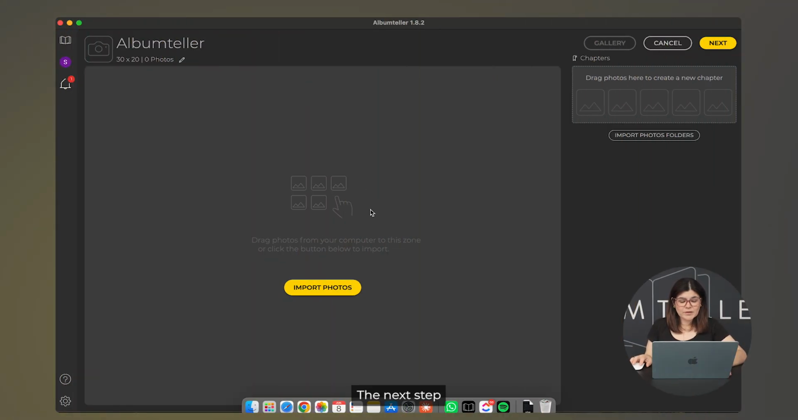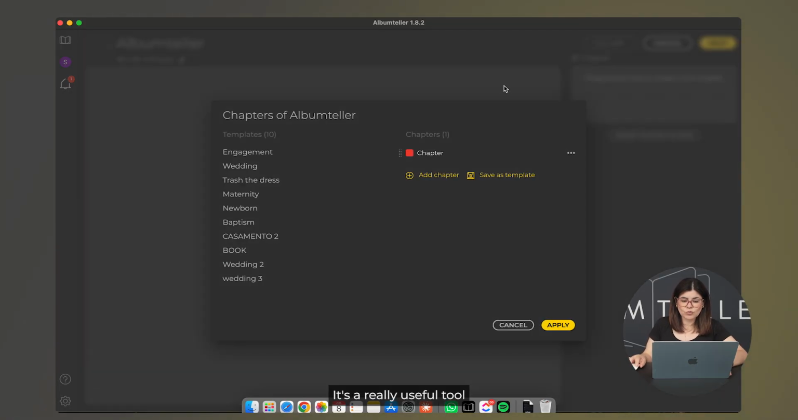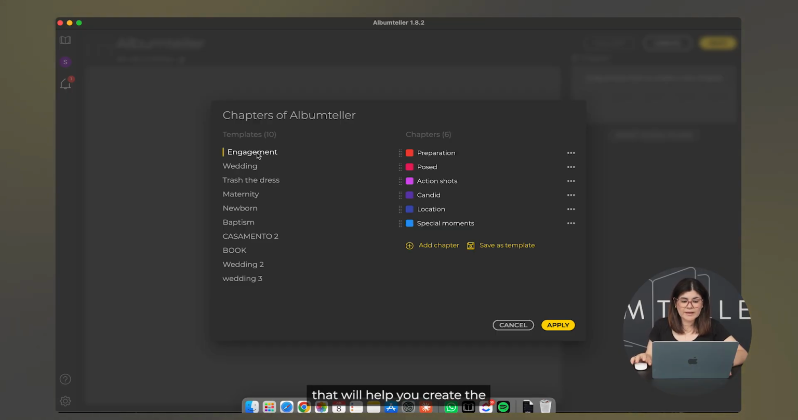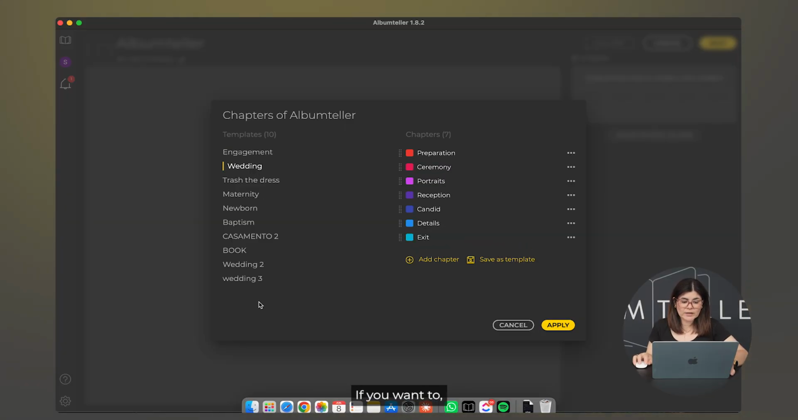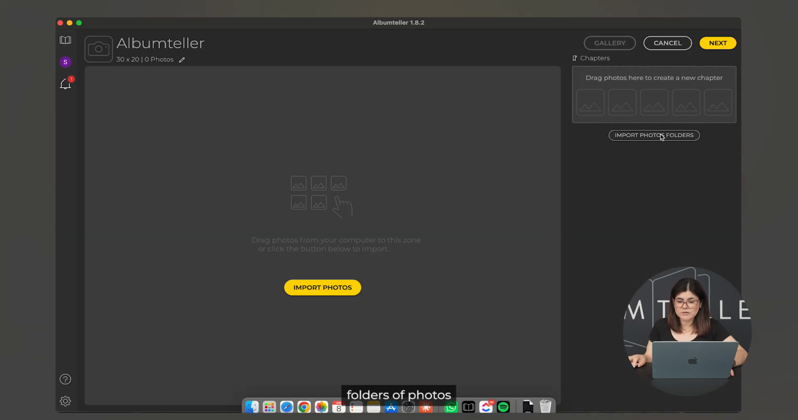The next step is importing the photos and creating the chapters. Before we import the photos, let me talk to you about the chapters. Chapters, it's a really useful tool for you to create your album faster. Here we have a few templates that will help you create the different chapters for each story. If you want to, you can create your own presets for templates and save them for later as a template. Also, you can skip this and import folders of photos, and each folder will create a chapter.